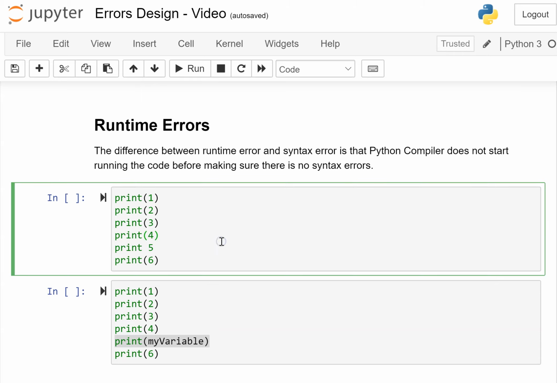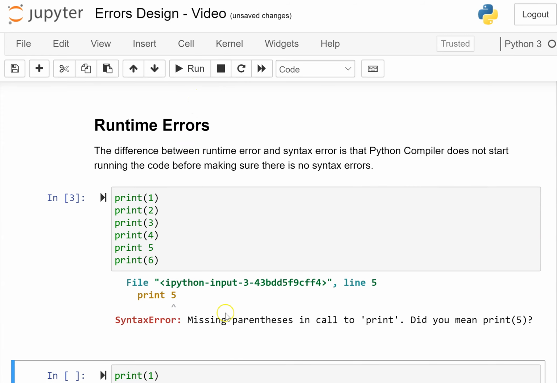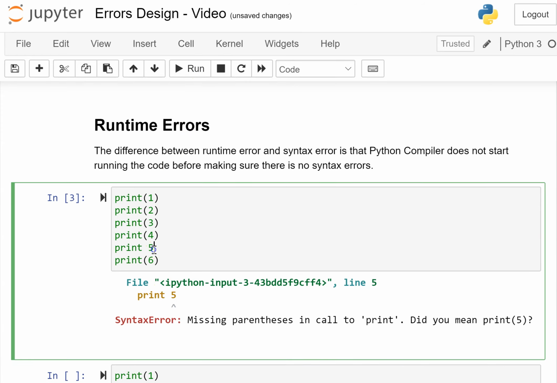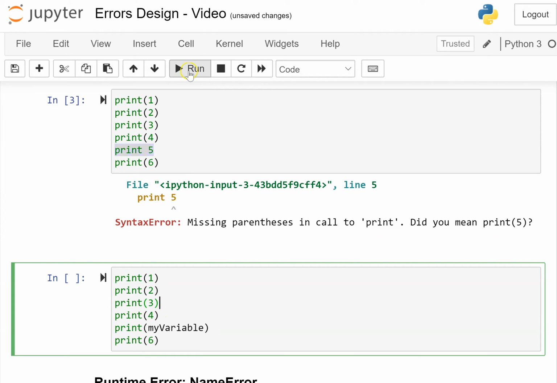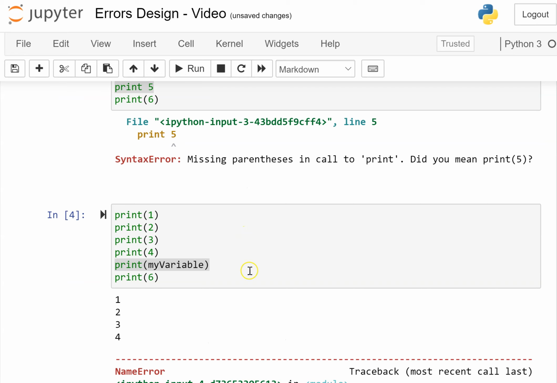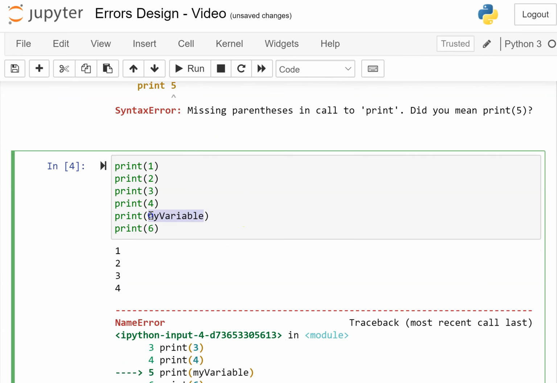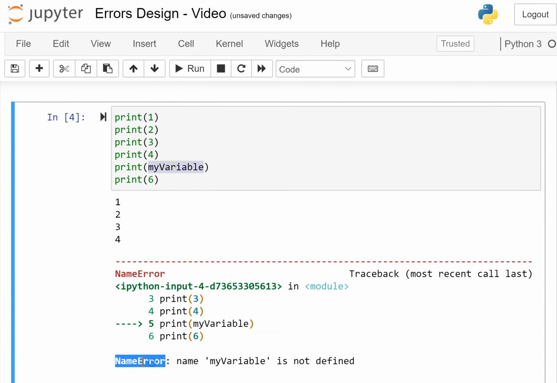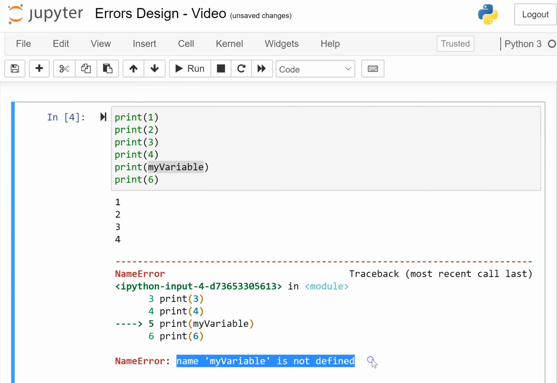If we run the first code here, of course there is a syntax error, so it's not going to run, but it tells us there is a syntax error here. Pay attention, none of these four codes that are okay have been run because there is a syntax error. But when we have a runtime error, this line is going to create it, specifically because we have not defined this variable yet. So it says a name error: name my variable is not defined.